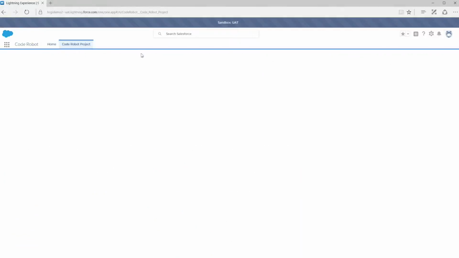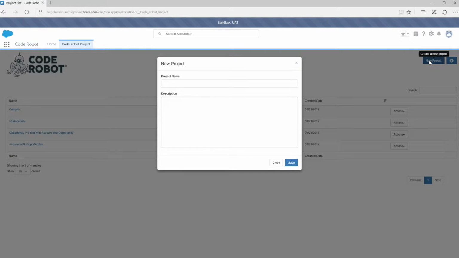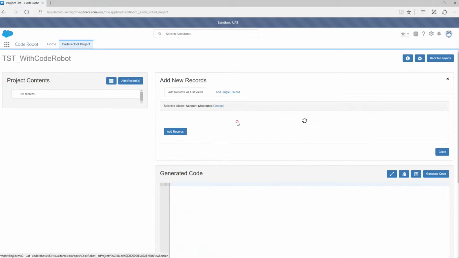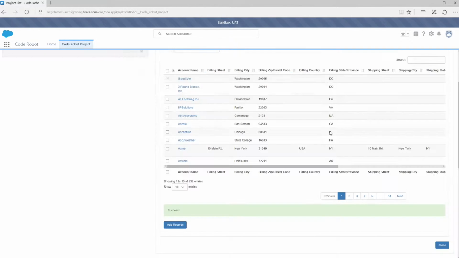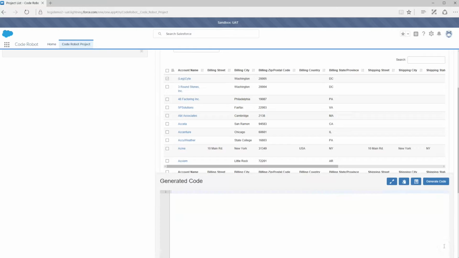Now we're watching a developer create a unit test using CodeRobot. First, they create a project. Then they select the account record that they want, followed by the case record. This straightforward unit test was created in half the time as the manual test in the beginning of the video. This is also a much higher quality unit test.